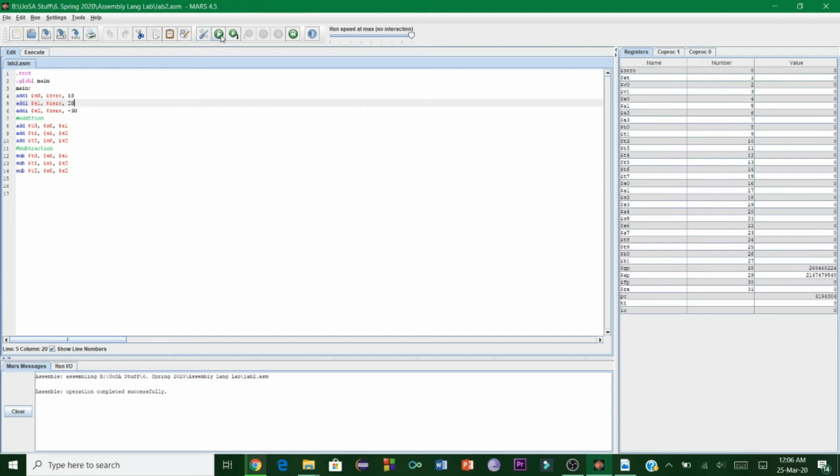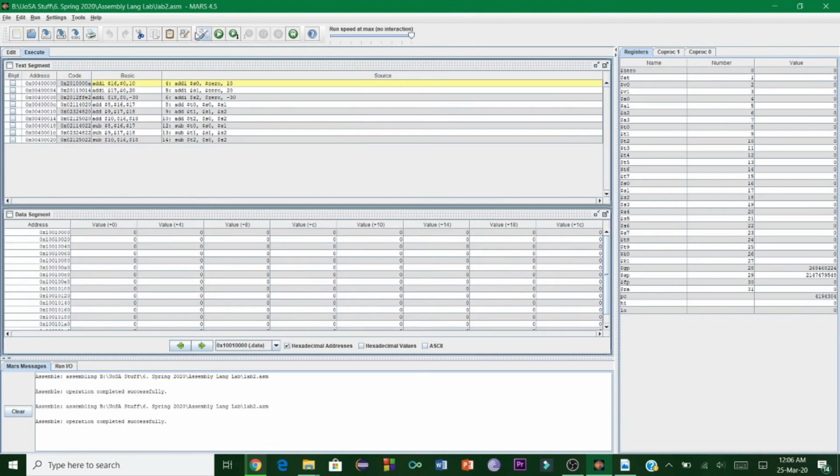If you see here, this option is for run. If you click this option, it will run just like your normal compilers. This will execute the whole program at once, but we do not want to do that. So we want to do this one, run one by one. When you assemble it, if your program does not contain any errors, this execute section will open up. This section contains the data segment. If you have any data, that will be displayed here.